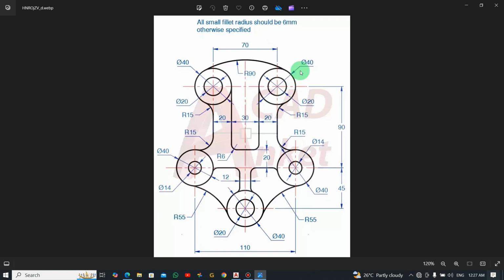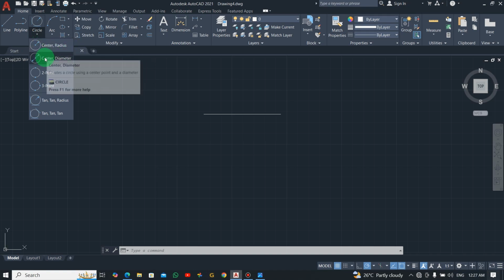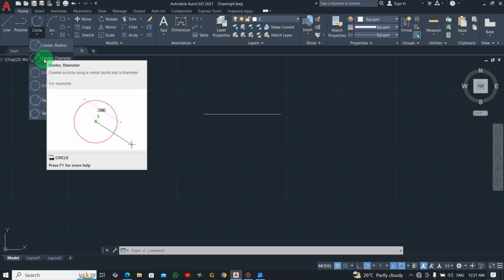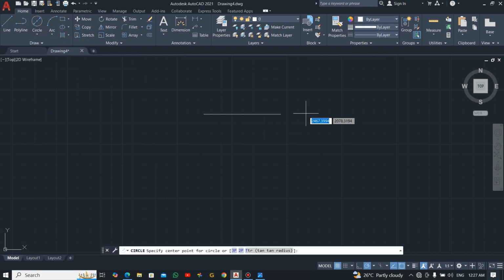So we have 2 circles. I'll draw one and then mirror it. I'll draw this circle with inner diameter 20 and this one 40. So let's go to the circle command. Now we have center radius, center diameter. Let me choose the center diameter. You click here. The diameter of the first one is 20.